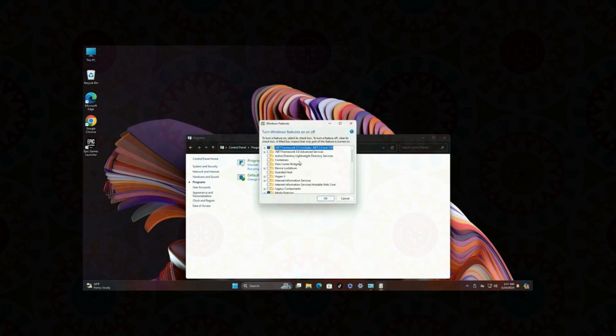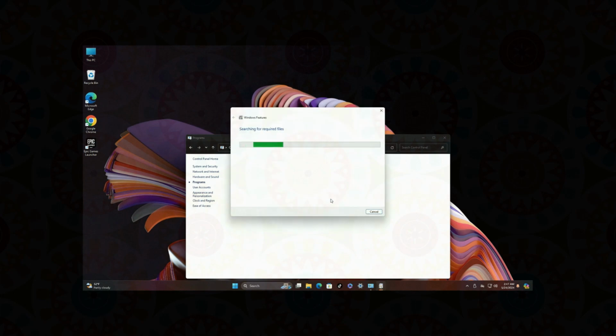In the window that opens, check whether the boxes next to .NET Framework 3.5 and .NET Framework 4.8 are checked, and enable both. Wait for the changes to take effect.